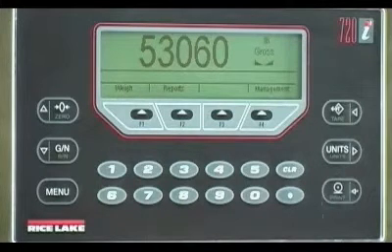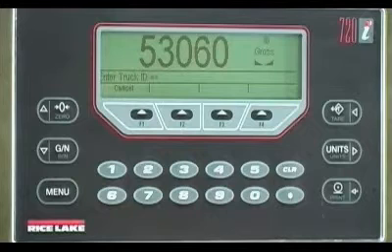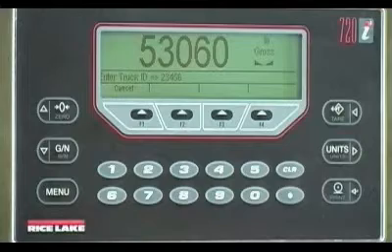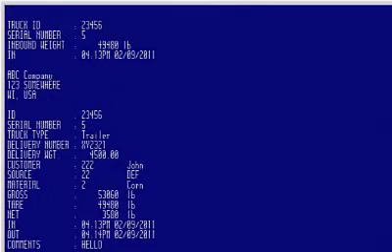And now I'm going to press the weigh key again and then key in my truck ID. So 2, 3, 4, 5, 6. And then enter. And our truck weighed out.